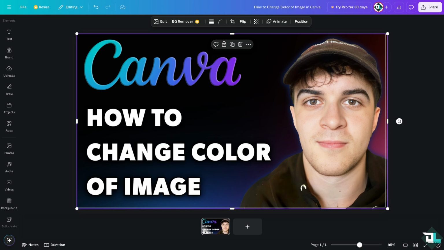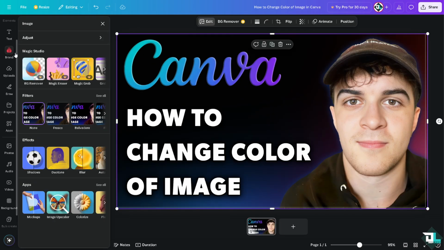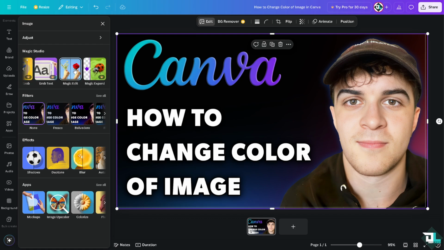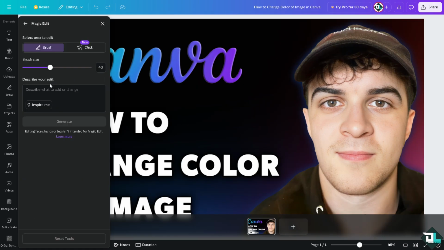Now for us to be able to change the color here of any image or even logo here in Canva, all I have to do is click on the edit option right here, edit image. You see there's going to be an option that says Magic Studio. You have the Magic Eraser, Magic Grab, Background Remover, Grab Text, and Magic Edit. I want you to click on it. It's free, by the way. The other features require a premium subscription before you can use that, but this is going to be free. Now, you see, you can select area to edit.